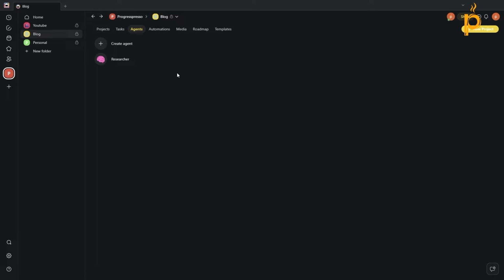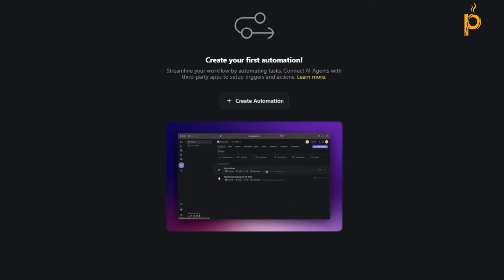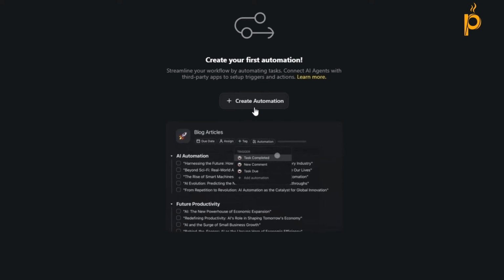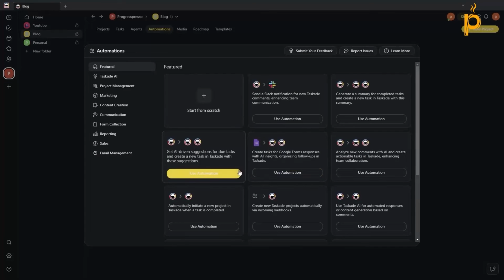So now that we have created our researcher AI agent and we gave it some knowledge based on some articles online as well as a PDF document, we are ready to create our automation, or at least start to create our automation. I'm going to click here in automation. I'm going to click create automation, and I'm going to start one from scratch.